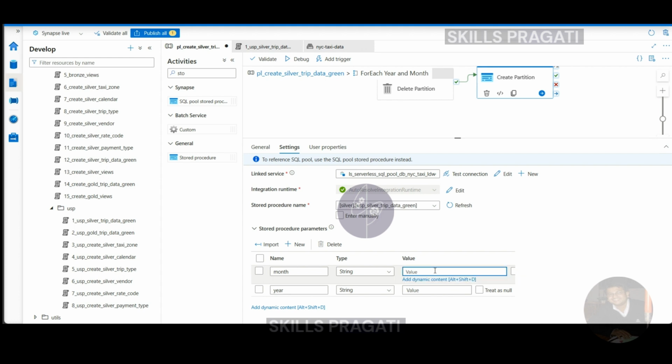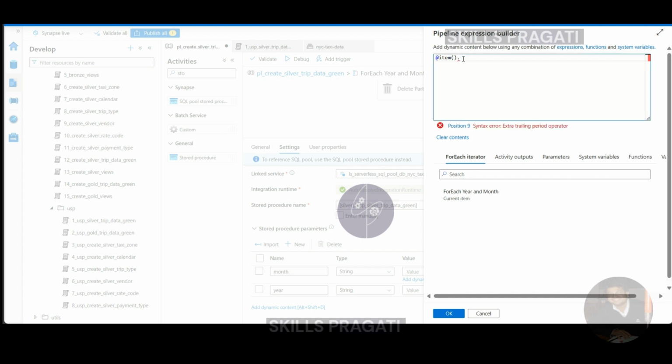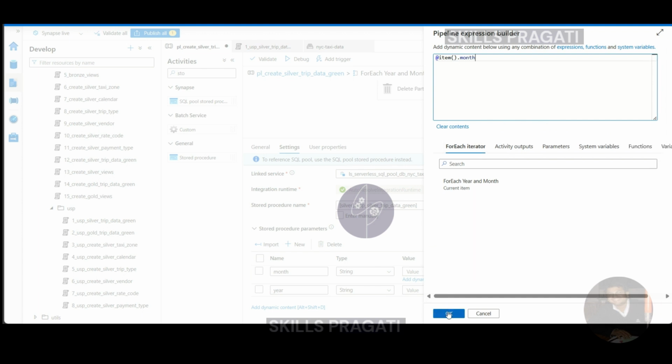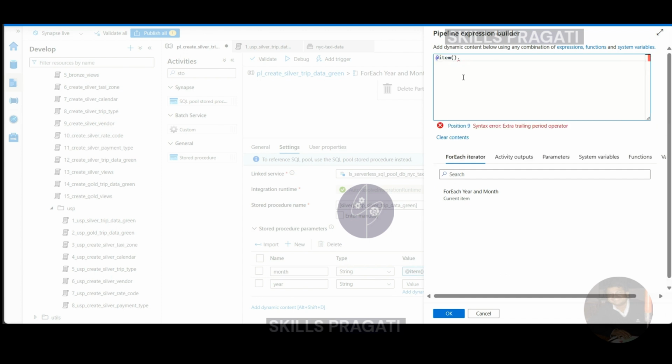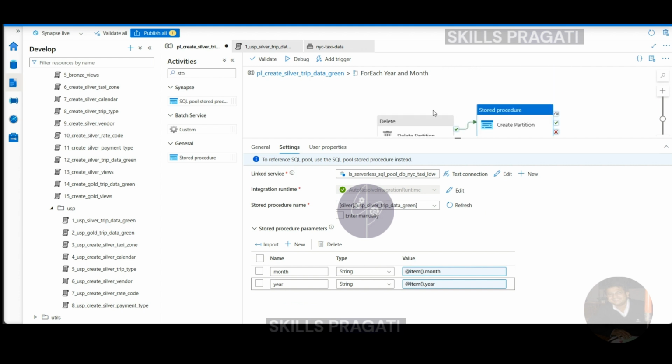And we need to give a value. As you know, we want to give the value from our for each statement. So let me click on this, and then you click on the for each iterator, and that gives you the at item, which represents the current item. So let's give a month, as we want to fetch the month value for the current item. And similarly for the year, you give item.year. So we've now set both parameter values from our for each iterator, and also we've specified the stored procedure name and everything. So that's everything we need to do for this stored procedure activity.